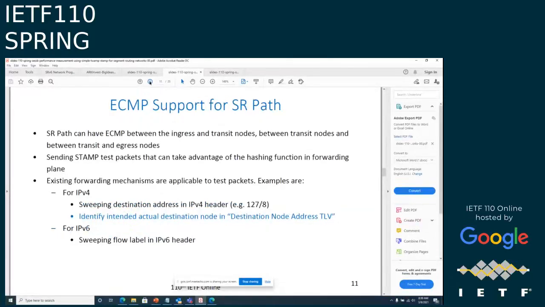To handle ECMP, there are sweeping mechanisms: for IPv4 it is the 127 address, for IPv6 it is the flow label. In order to avoid false positives, there is also a destination node address TLV to identify the actual node address. So when we get a reply, we know it's coming from the right intended destination. Next slide, please.